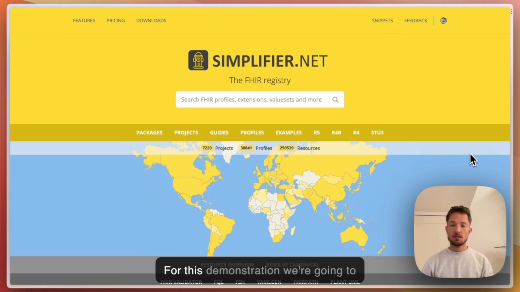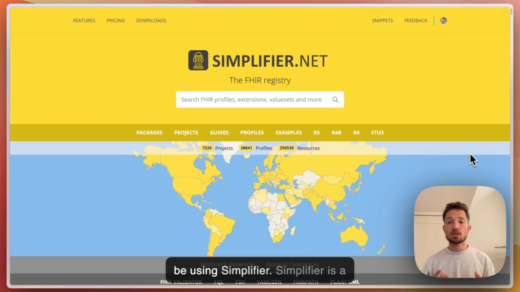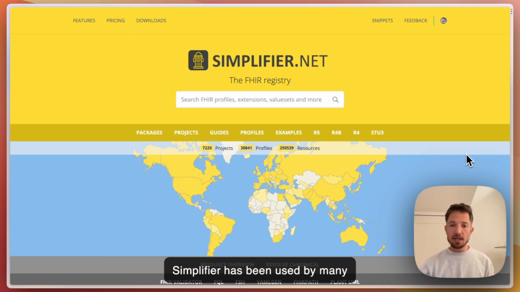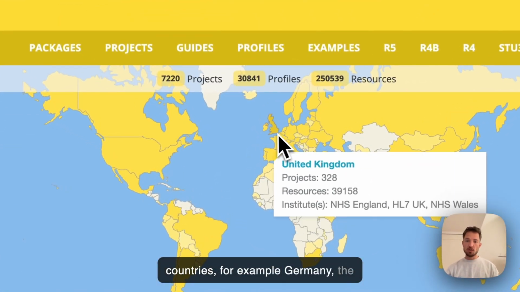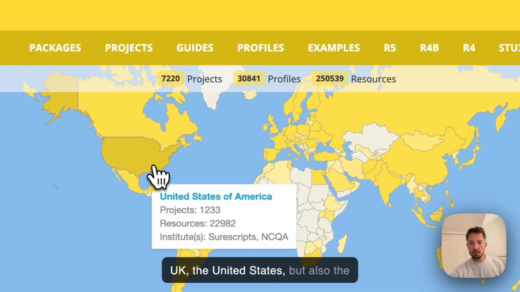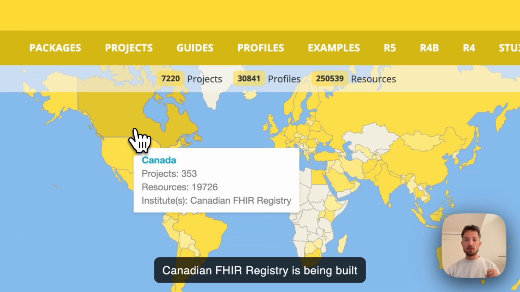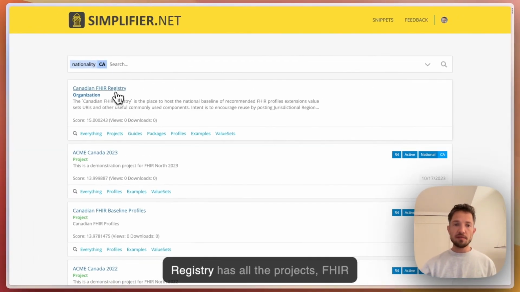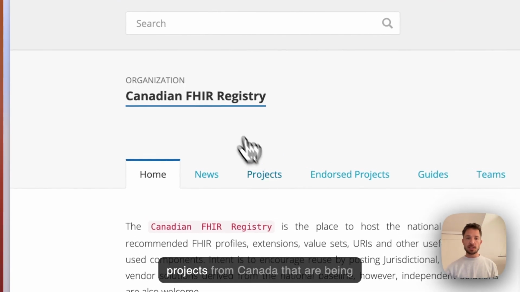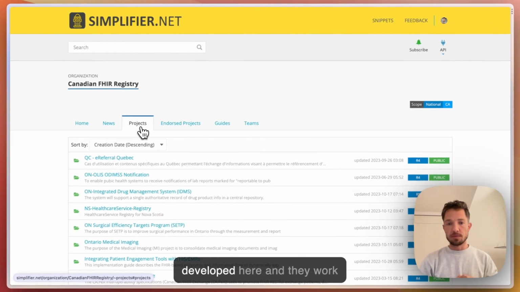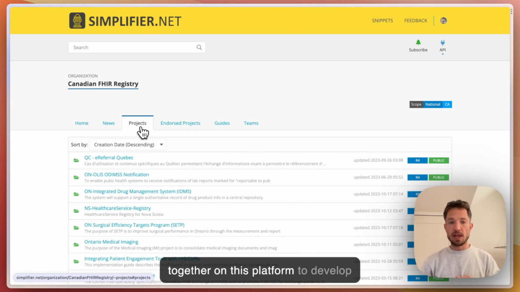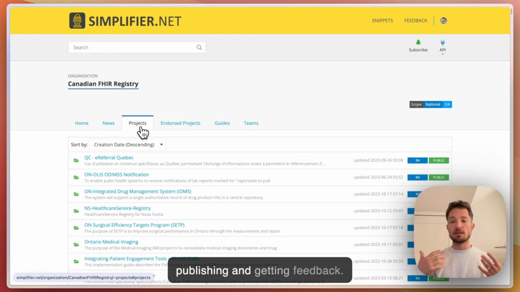For this demonstration, we're going to be using Simplifier. Simplifier is a collaboration platform for working together on developing FHIR resources and publishing them to the world. Simplifier is being used by many countries, for example, Germany, the UK, the United States, but also the Canadian FHIR Registry is being built on Simplifier. And the Canadian FHIR Registry has all the FHIR projects from Canada that are being developed here. And they work together on this platform to develop the resources and go through the entire build cycle of documenting, publishing, and getting feedback.